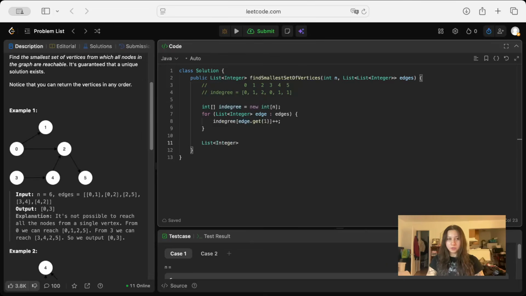So list of integers, let's call it result, is new array list. Then we are going to want to loop through our in degree array. And every time we encounter a 0 here, then we know that whatever index this is, which is representing the node, will need to be included in our result because there's no incoming edges into that node. So for i is 0, i is less than in degree dot length, i plus plus.